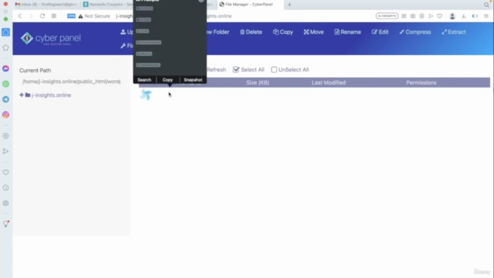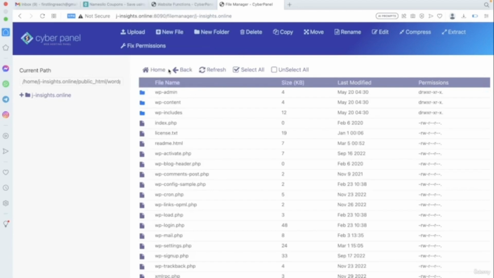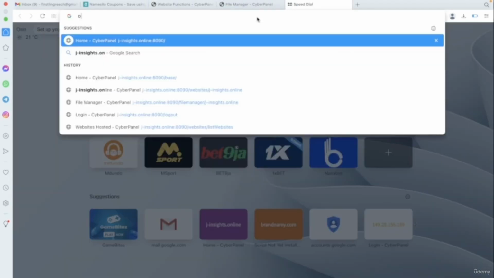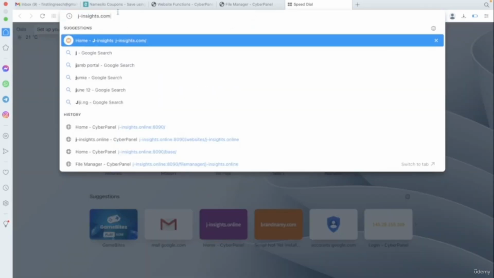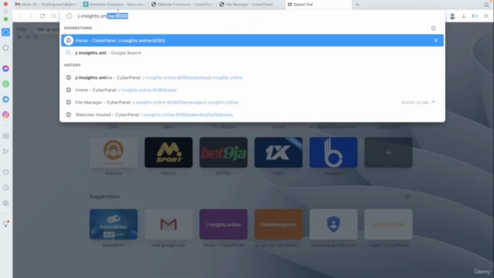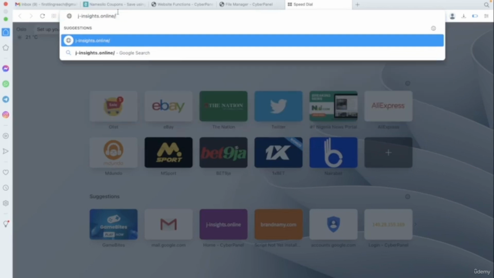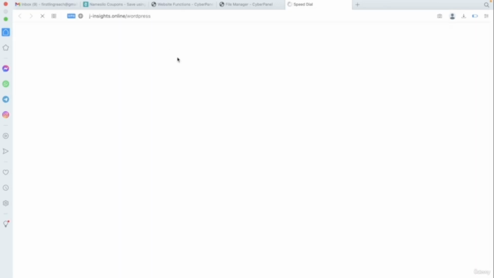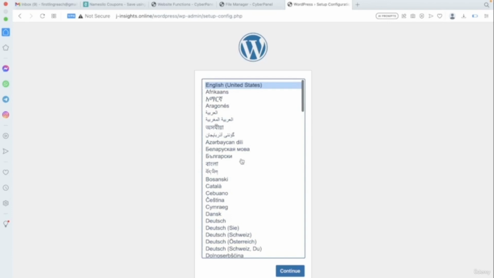To locate all these WordPress files now, you have to put slash WordPress. All these WordPress files are under the folder WordPress. So to locate all those WordPress files now, you have to type jinsites.online slash WordPress. Click on enter. Confirm. Now we are on the installation directory of WordPress.